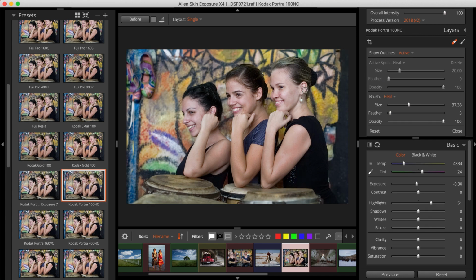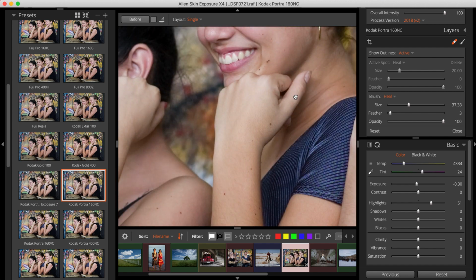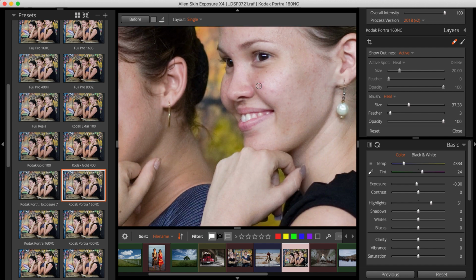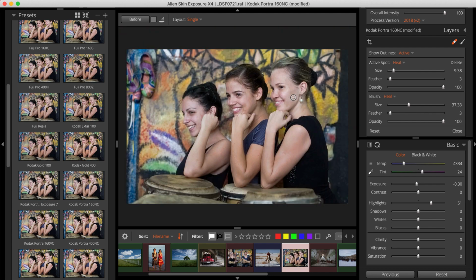Exposure features a brush tool and a spot heal tool, so you can quickly retouch your photos. These work especially well for portraits. I'll make a few quick refinements using the spot heal tool. To learn more about using these tools in Exposure, watch our non-destructive layers video.